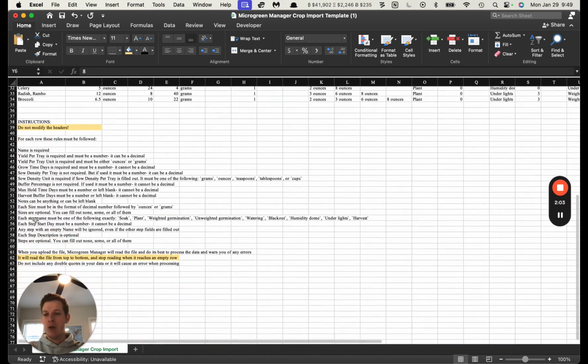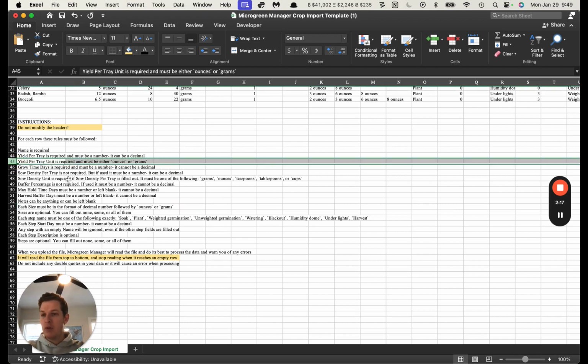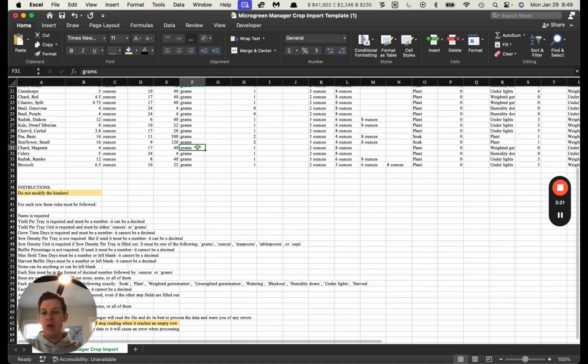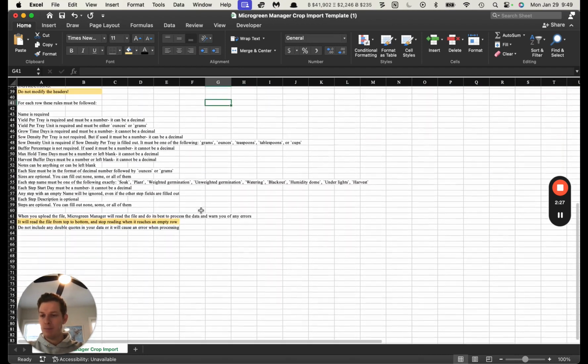Now I'm not going to go through each one of these parameters, but there's a ton of parameters here in terms of what can and cannot be modified, what is optional versus required, and what kind of inputs the software will accept. For example, if you want to do yield per tray unit, it's required and it has to be either ounces or grams. You can't misspell and have 2 S's on grams. It'll throw an error for that row.